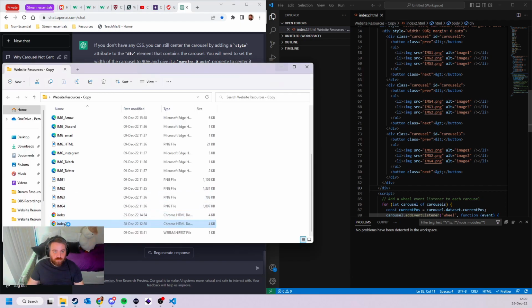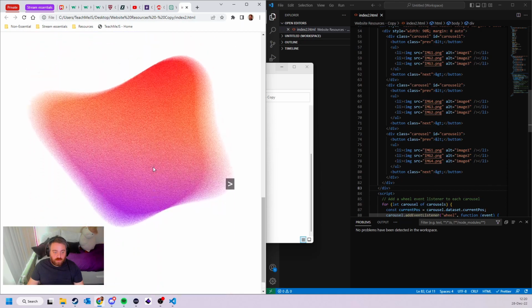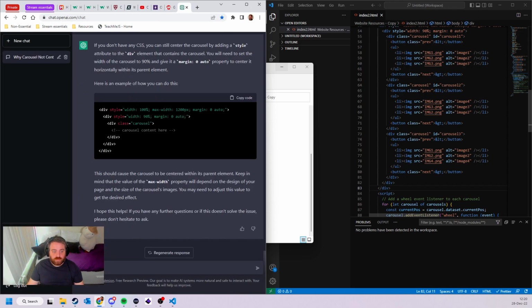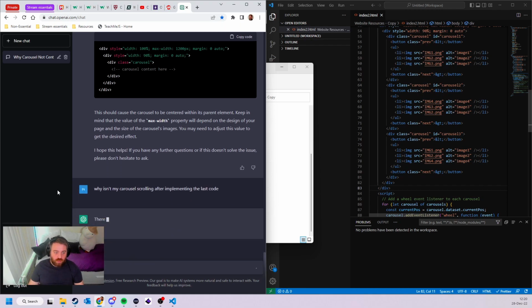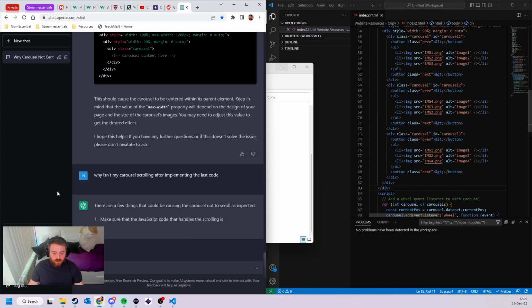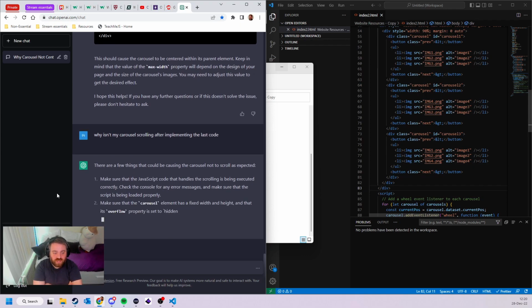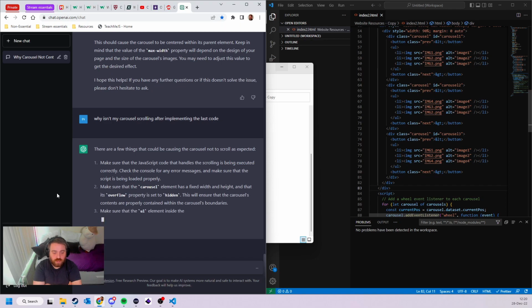Let's try this again. Okay. So at least the code didn't break, or it didn't do anything. That's also a possibility. Okay, now let's ask, why isn't my carousel scrolling after implementing the last code? Hello, we don't have JavaScript on this. It's all HTML.